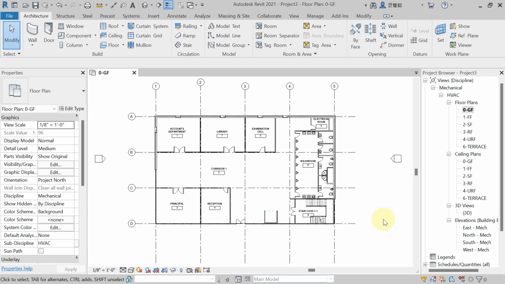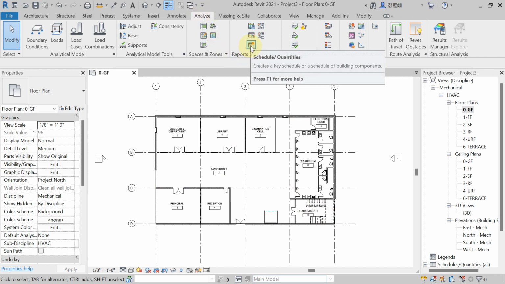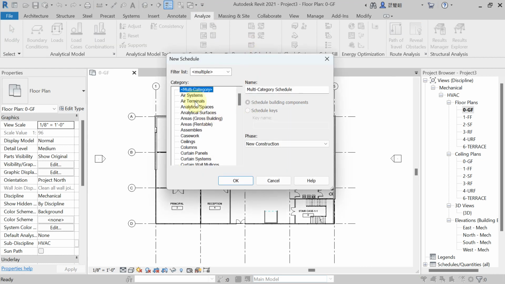For that, first of all, you have to hit on the Analyze tab. To create the space schedule, hit on Analyze tab, Reports and Schedules panel. Here you will get the option Schedule or Quantity. Hit on that, and you will get the New Schedule dialog box. Under Category, from here you have to select Spaces.